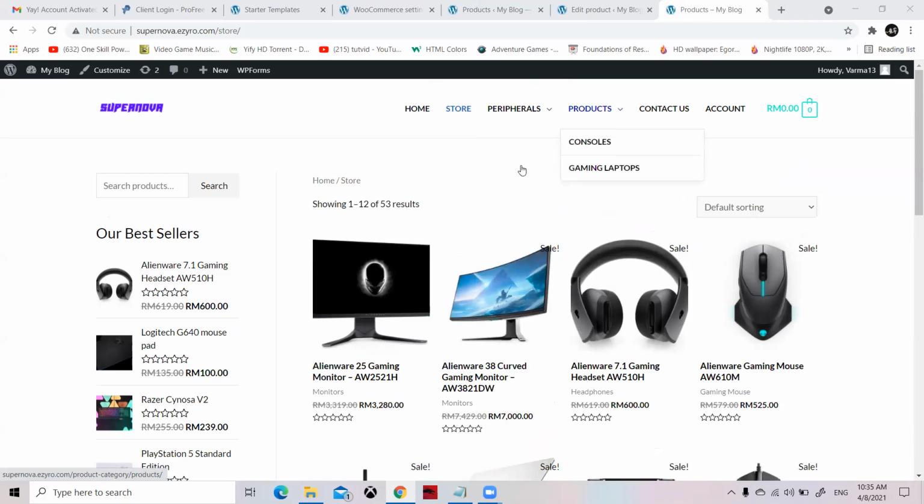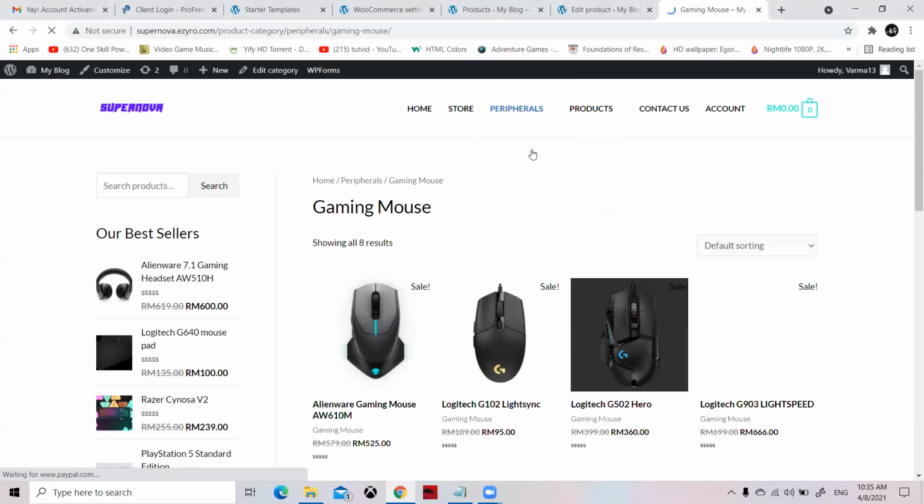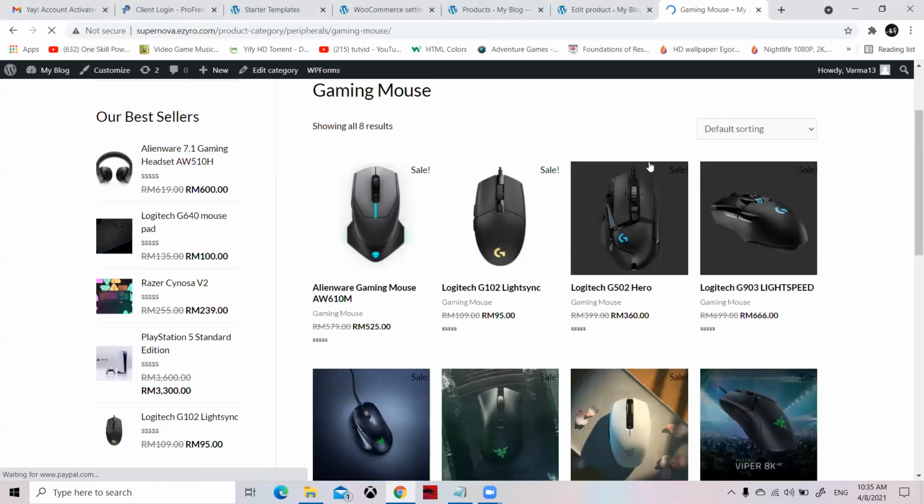I just choose one category, and then I choose gaming mouse, and then you can see the gaming mouse products which are in this category. So I just choose one.